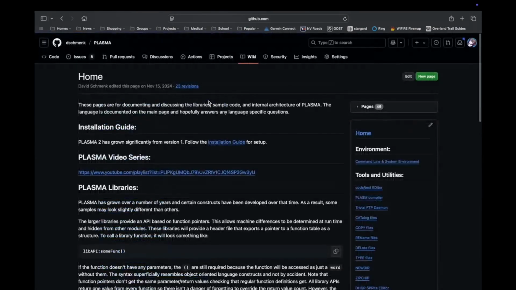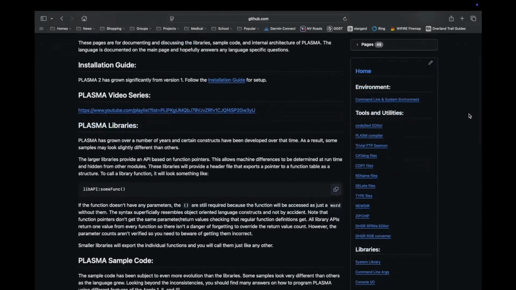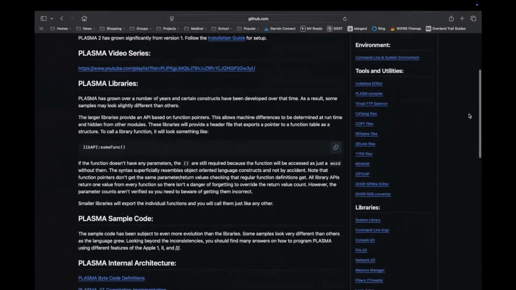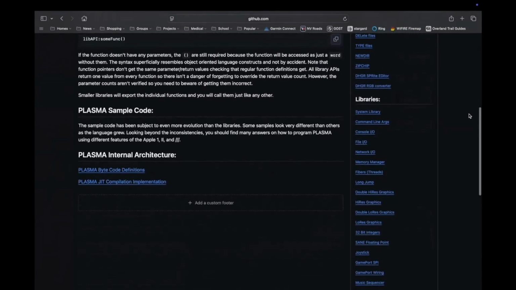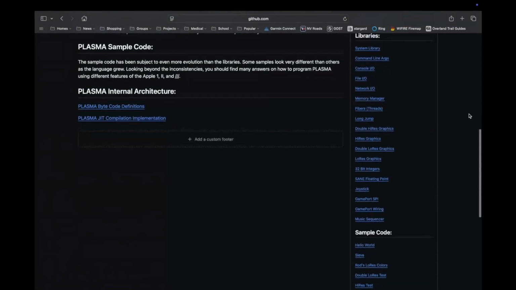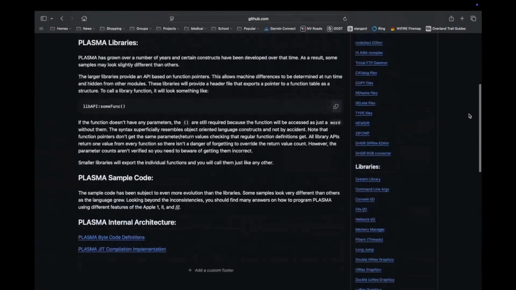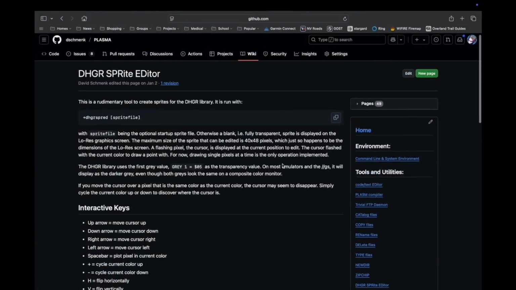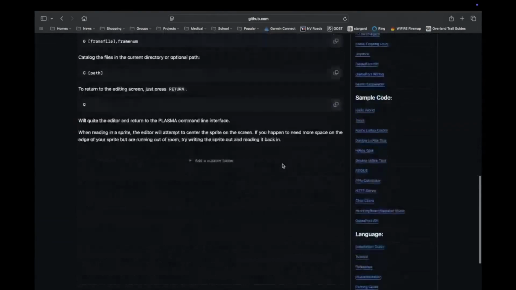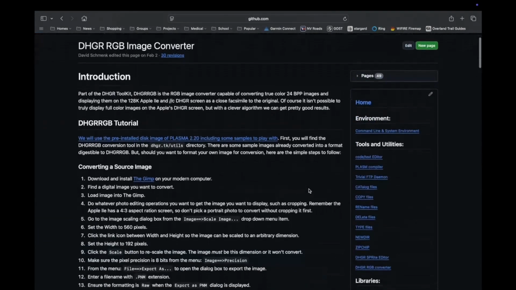Documentation for the libraries and low-level bytecode interpreter, as well as other source code, can be found in this link, which is really a link to the wiki pages on GitHub. As you can see on the right-hand column, there are links to almost all of the libraries with descriptions and API, tools and utilities that can be used from the command line. And here we're looking at the actual sprite editor for the double high-res graphics toolkit.